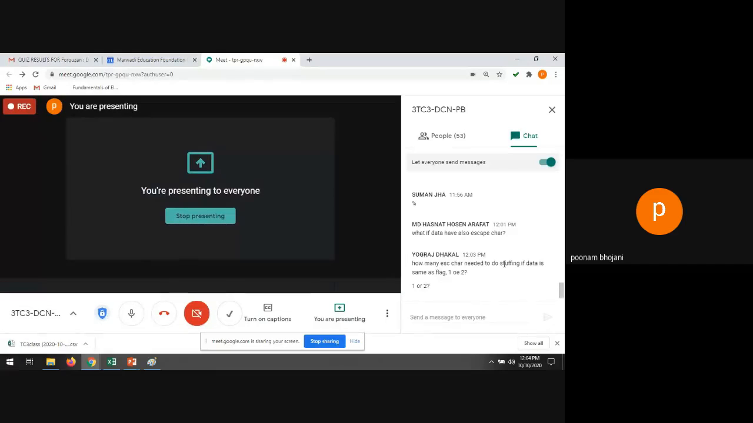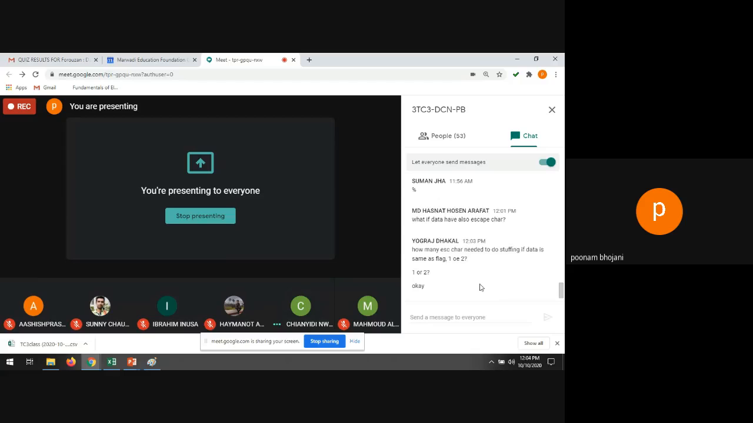How many escape characters are needed to do stuffing if the data is the same as the flag? 1 or 2? Only one. Only one escape character is required if it is the same as the flag. And 2 escape characters are required, one for the original data, and one for the stuffing.